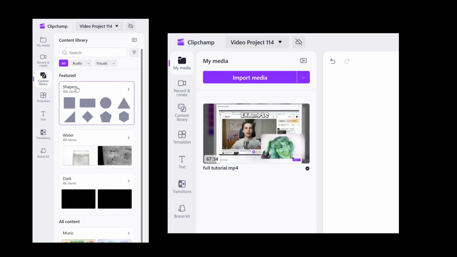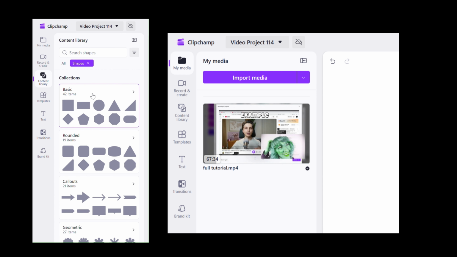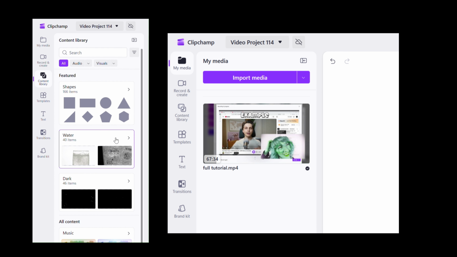You can also use shapes. Sometimes I'll use shapes to add an underlay to my text or create a border around things. You can choose from basic shapes, rounded objects, arrows, or thought or speech bubbles.